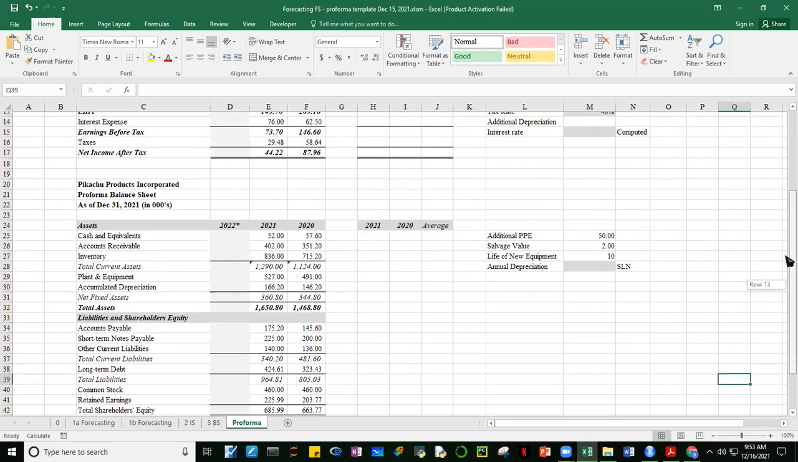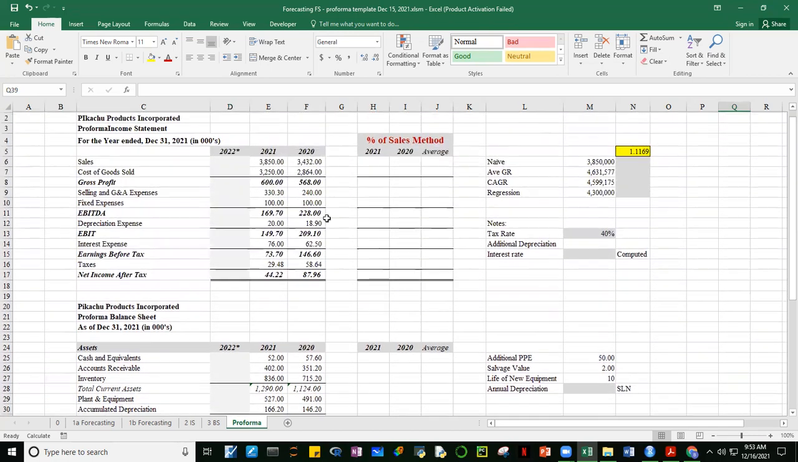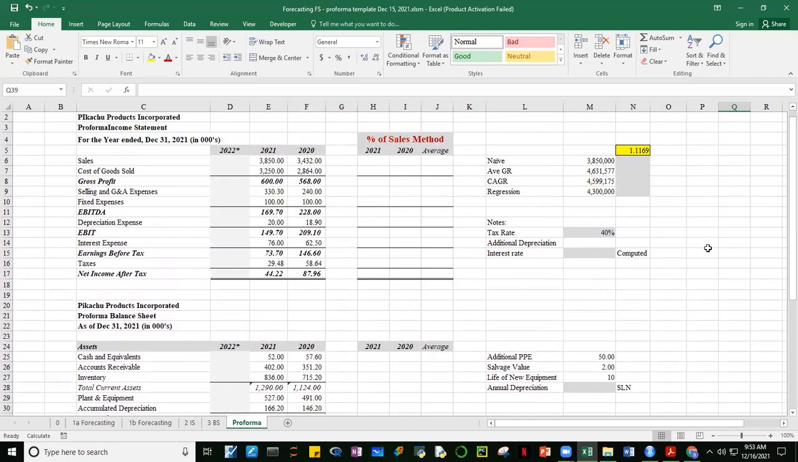Okay, so what we're going to do now is we're going to use a percentage of sales method in order to craft or create our forecasted income statement, our pro forma. Sorry, may typographical ano lang dito. This should be small I, and this should be, okay, may space dapat. Pro forma income statement, okay? And the figures here are in thousands.